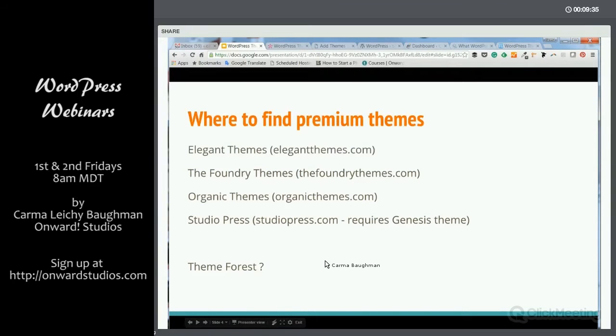ThemeForest.com also offers WordPress themes, and you're going to see people out there that highly suggest never to use ThemeForest and other ones that highly recommend ThemeForest. ThemeForest is a repository of WordPress themes developed by anybody out there that submits their theme to this repository.